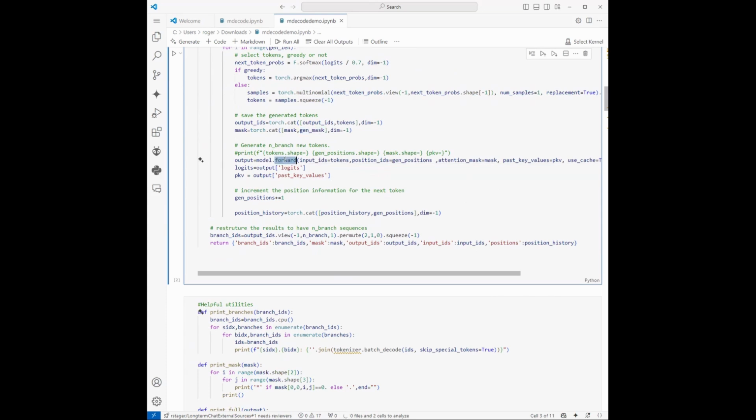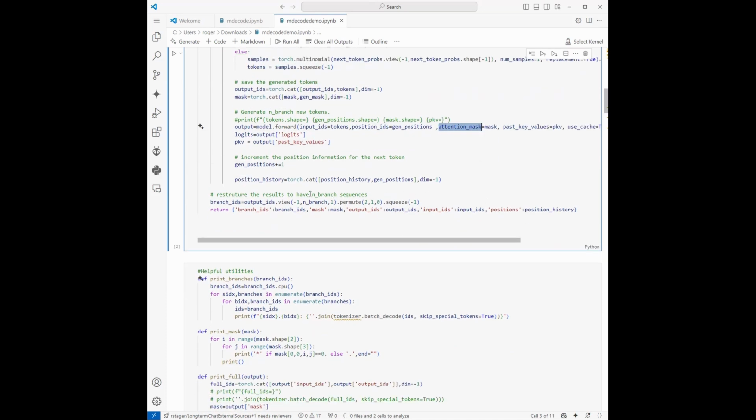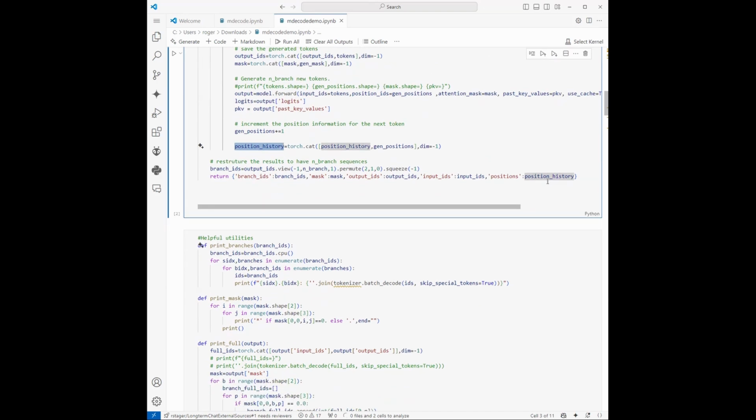This is where the magic happens. This is the standard Hugging Face forward call, and everybody is used to seeing the input IDs and the past key values. The parts that we're using are the position IDs and the attention mask. Those are the two new arguments that we're using. This isn't necessary. I just collect it so we can see what the positions were as they were recorded, kind of a diagnostic, and it returns a dictionary of two things.